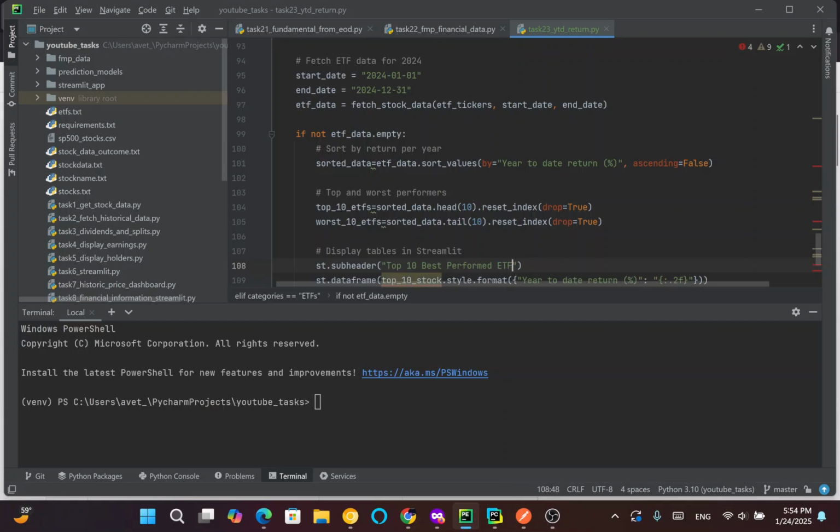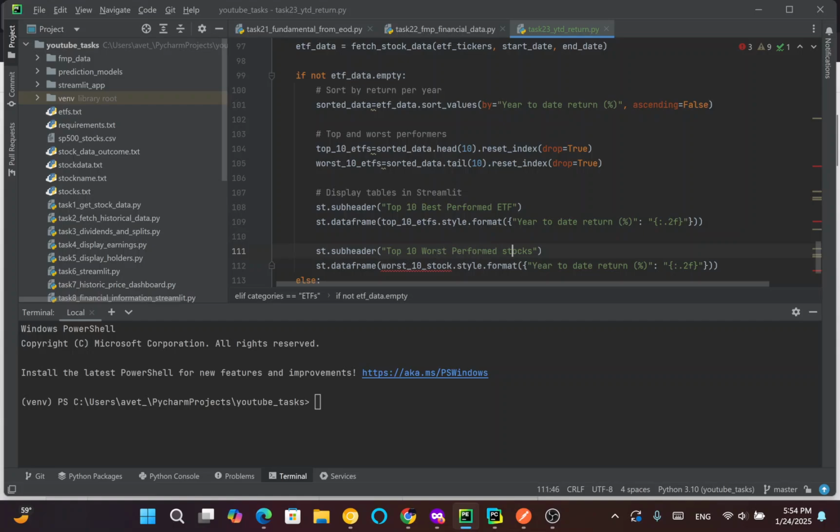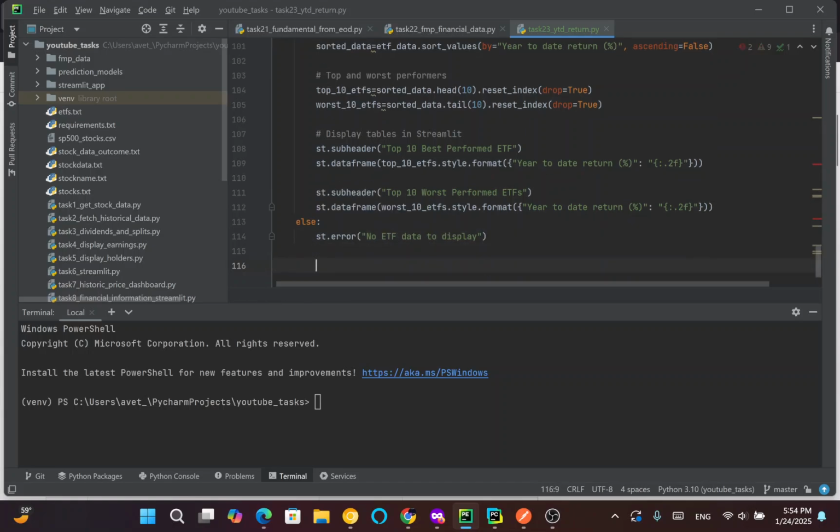And here goes naming. And same changes here. Else, no, ETF data to display. Okay, seems that we are good here.